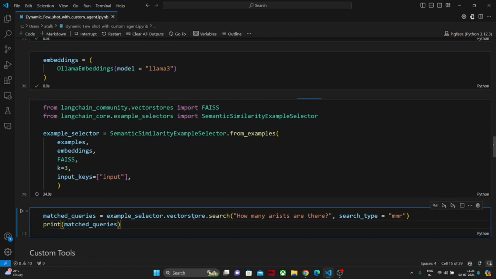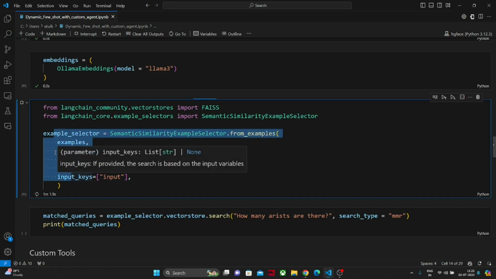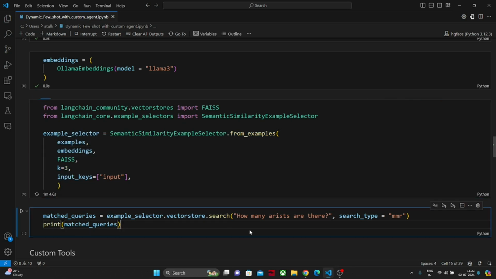We can do that by using this example selector, and we can call this search function. We can pass our query and the kind of similarity search that we want to do. We can either pass cosine similarity, for which we simply write similarity over here, or we can use MMR, maximum marginal relevance. These are the algorithms that we can use for the similarity search. Once this is done, we can run this cell and find out which queries from those few-shot examples match this particular query. So let's run this cell.